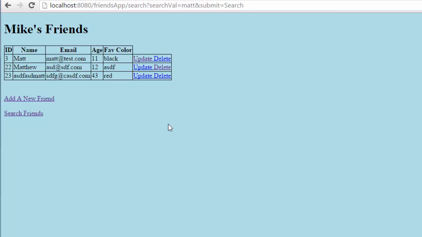So it looks like we have search working well, and we've got this order by, which is kind of another little feature we threw in there. So everything seems to be working good for our database.